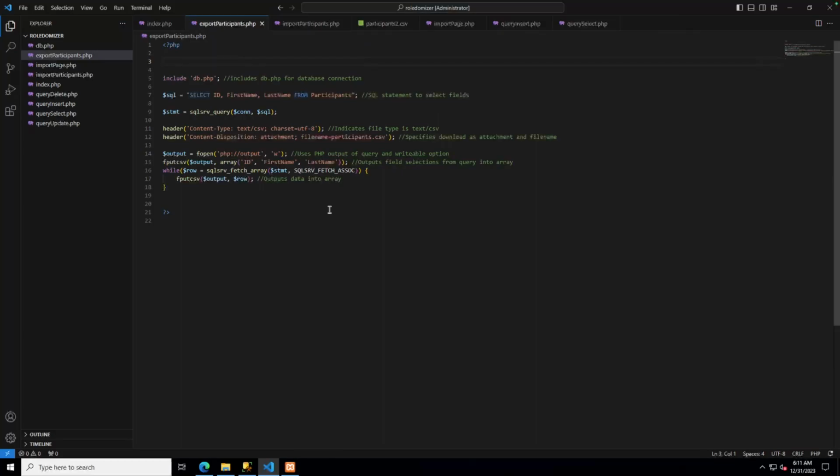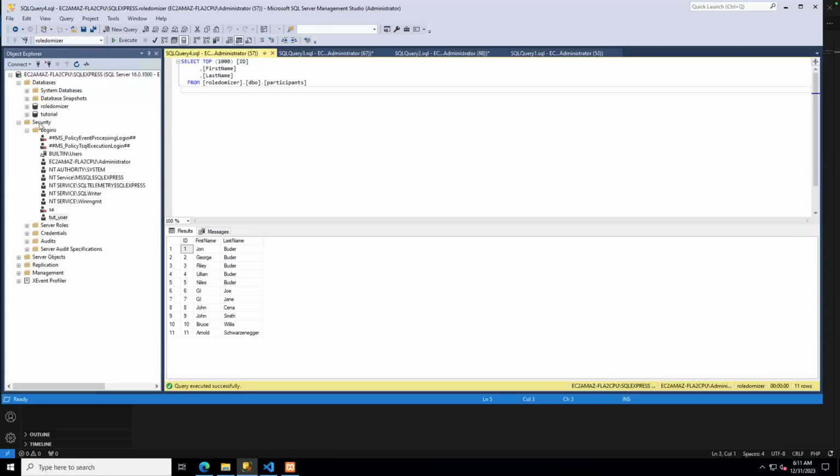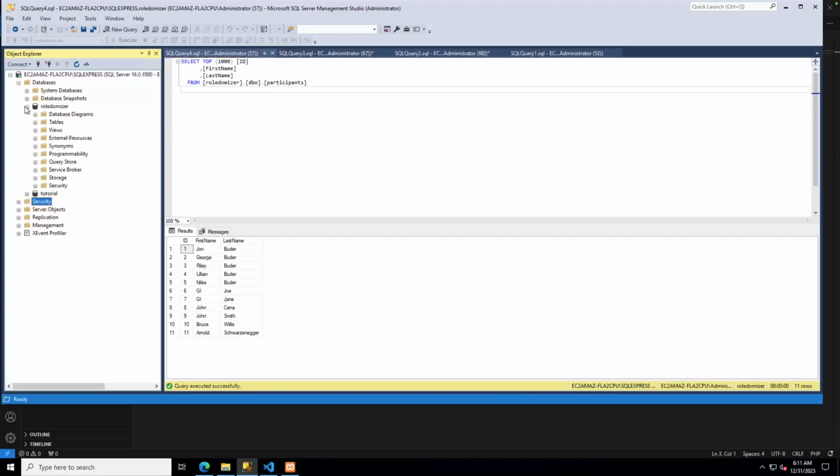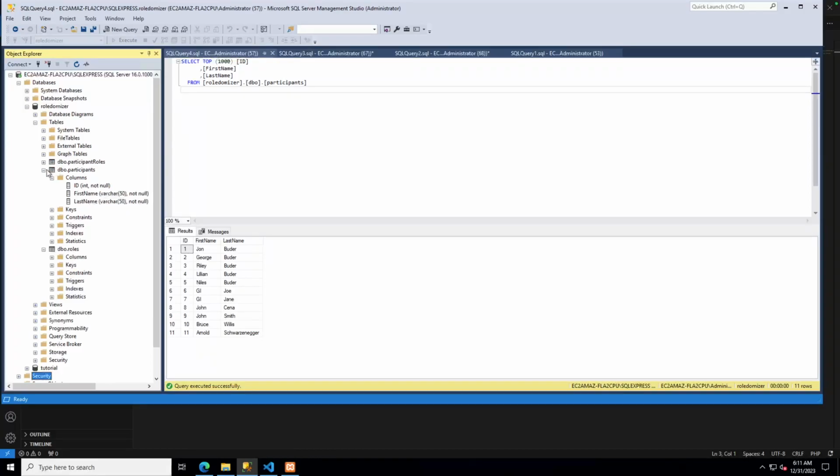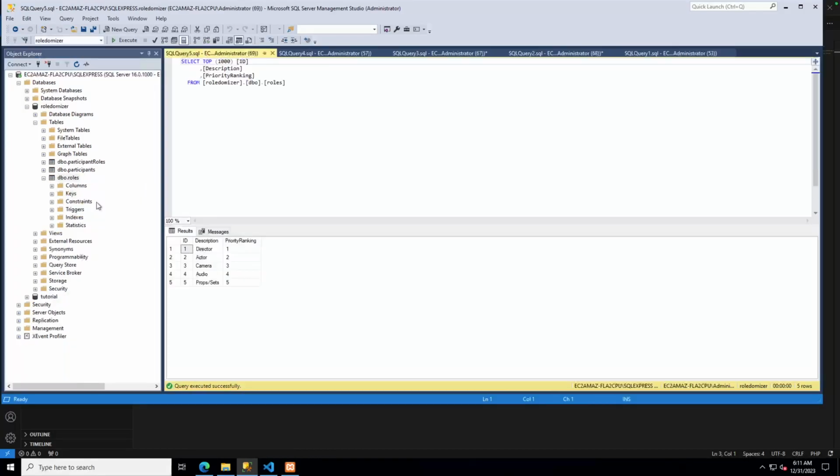What I want to do is make it flexible. So we've got our different roles we talked about in our Roledomizer here. Let's just select all from the roles here: director, actor, camera, audio, prop, set. And then we've got our priority ranking.